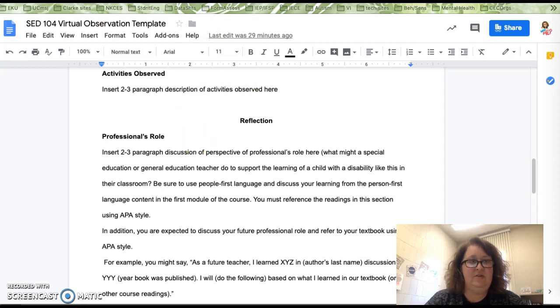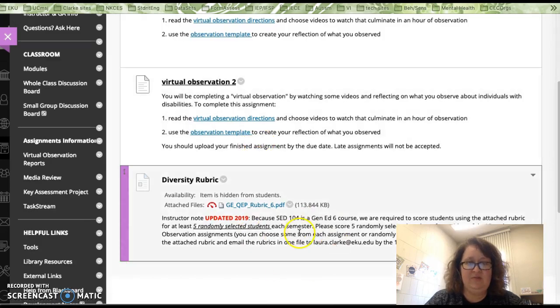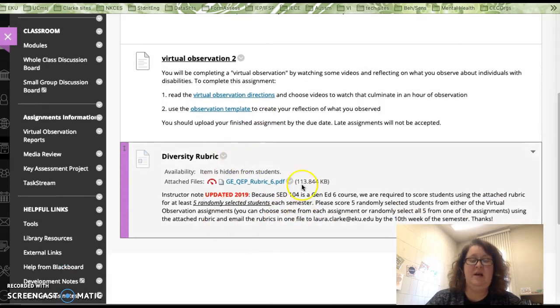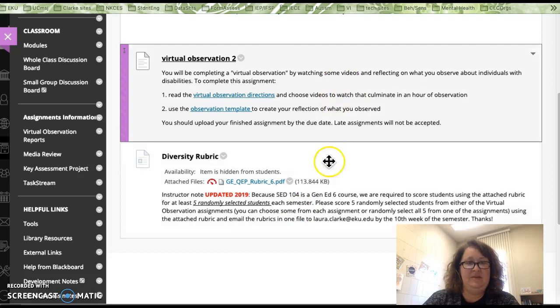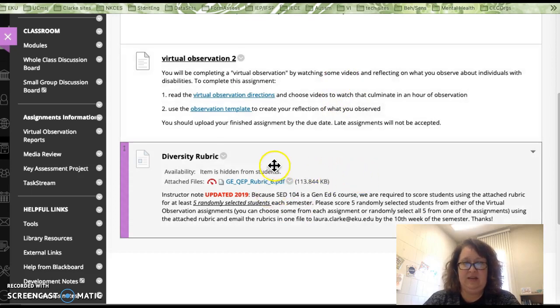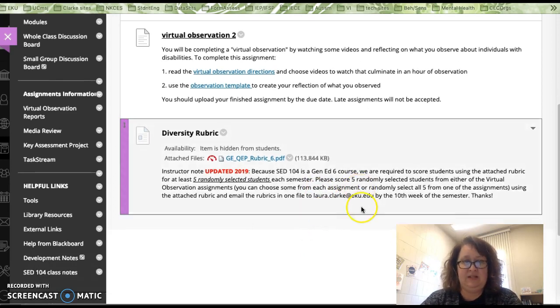So after students complete the assignment, the good news for this rubric, and this has always been at the bottom of the virtual observations, it just had the old rubric. So I put the new rubric in here, and again, yours is not going to be updated, but I'll include it with this link, the new rubric. But from the semester on, you'll see this updated rubric. So the directions that we've been given is this.